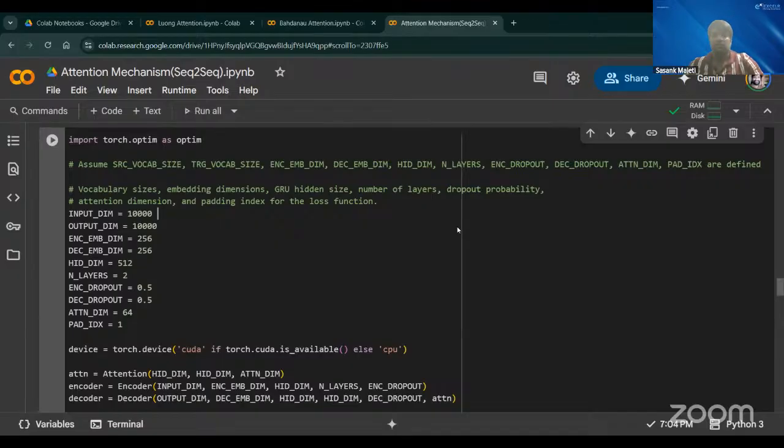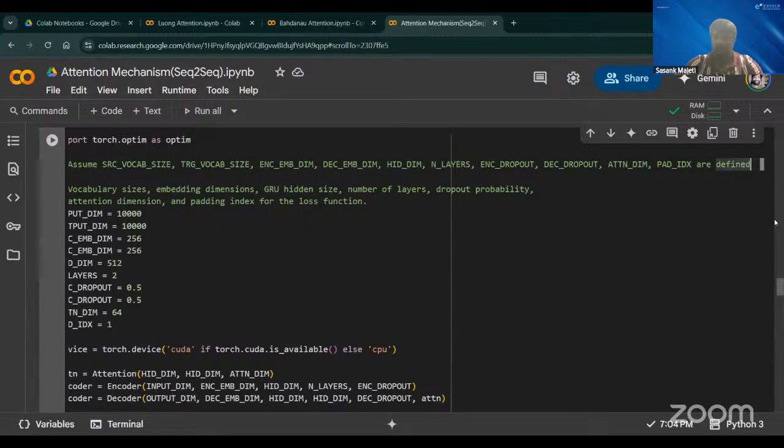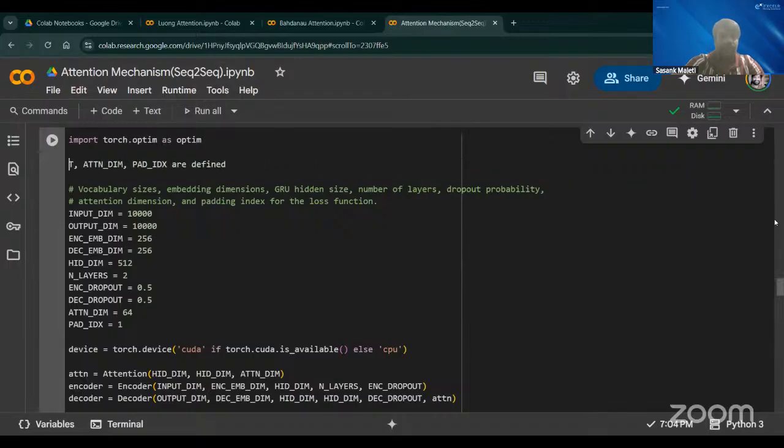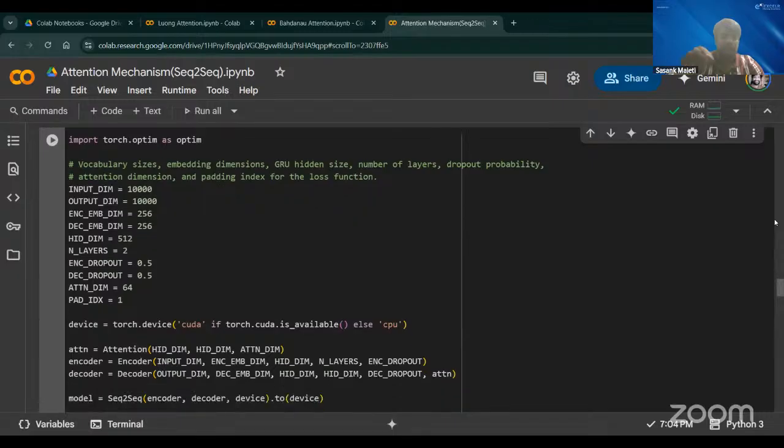Okay, yeah, this should help you to understand. So this comment actually can be removed. Okay, so this will help you in a better way.